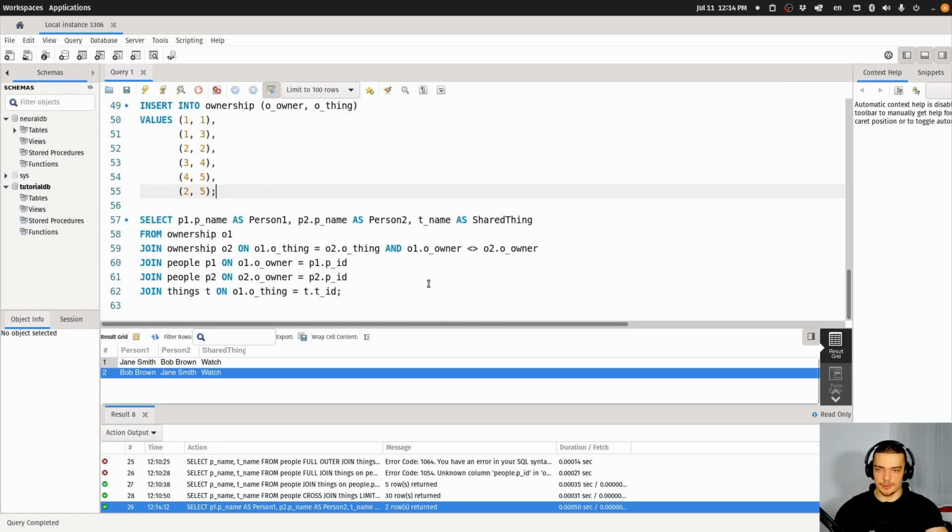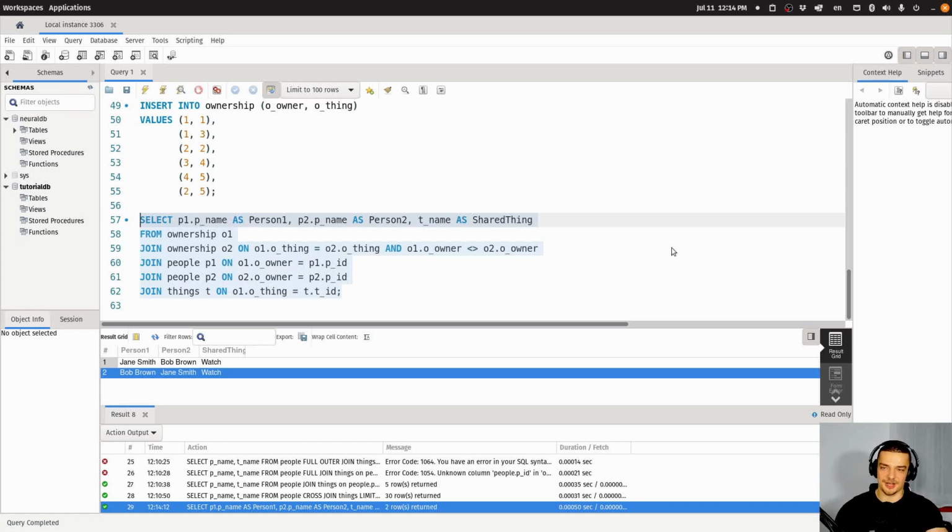Yeah, so that is a simple query, or actually not too simple probably for a beginner, but a query that you can do just with joins without any more advanced structures here.